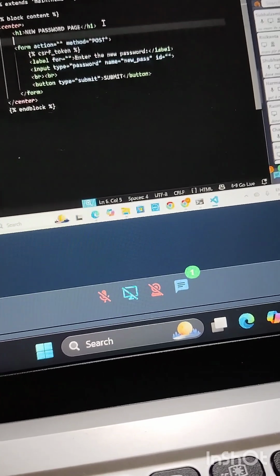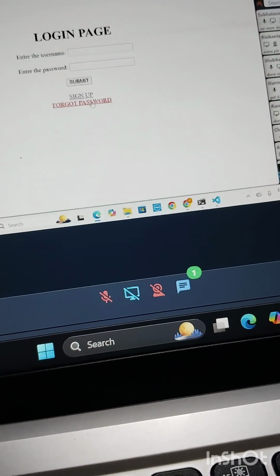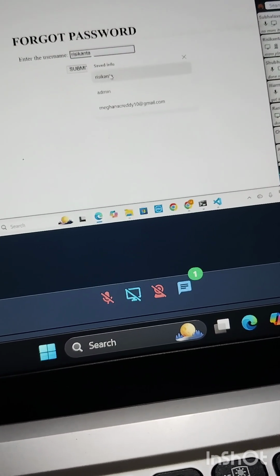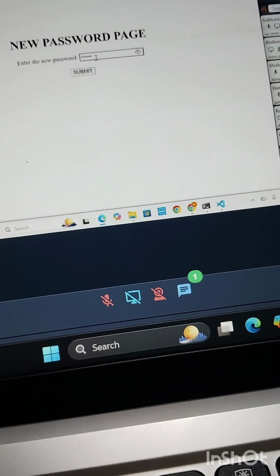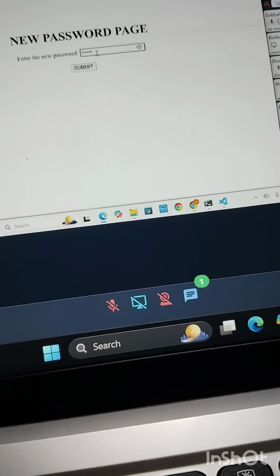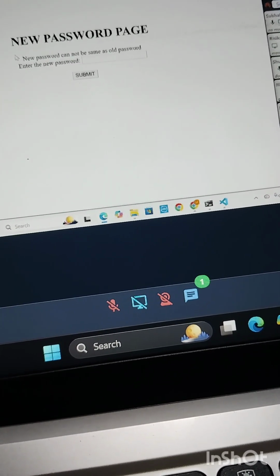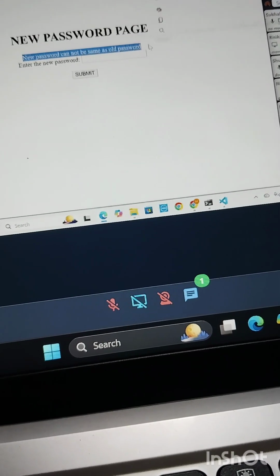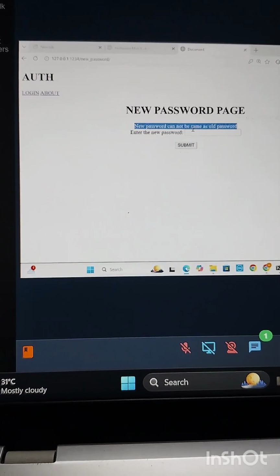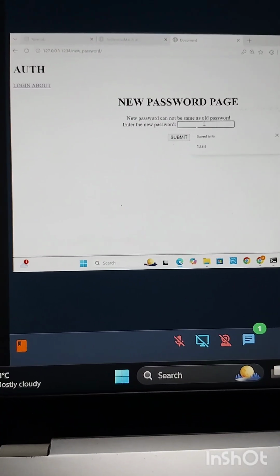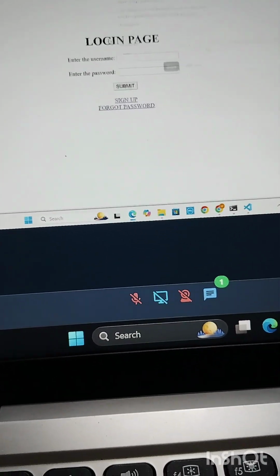Okay, observe. Username, submit. I am going to enter the same as the old password. Yeah, see, new password cannot be same as the old password. I am able to get the message that new password cannot be same as the old password. Now let me enter a different password, 1 2 3 4. Now it will get updated.